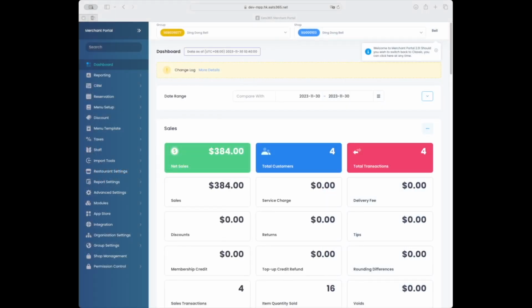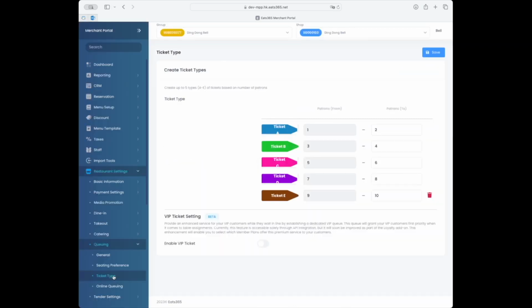So on the left panel of the portal, you can go to Restaurant Setting and click on Queuing. Then, select ticket type. So under this ticket type, previously, we could only create a maximum of 5 types of ticket, which is ticket A to ticket E. But it doesn't have the ticket types that are exclusively for my VIP.